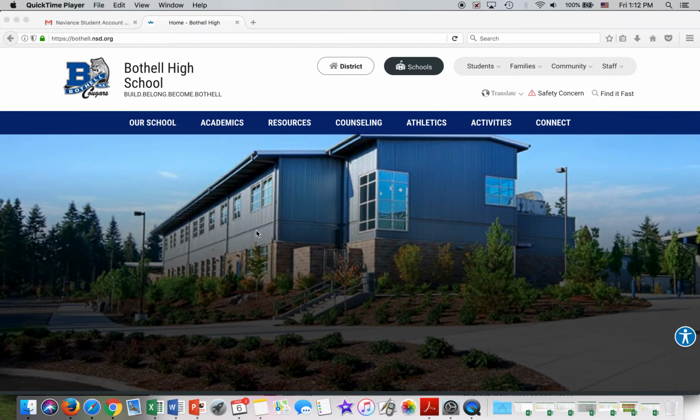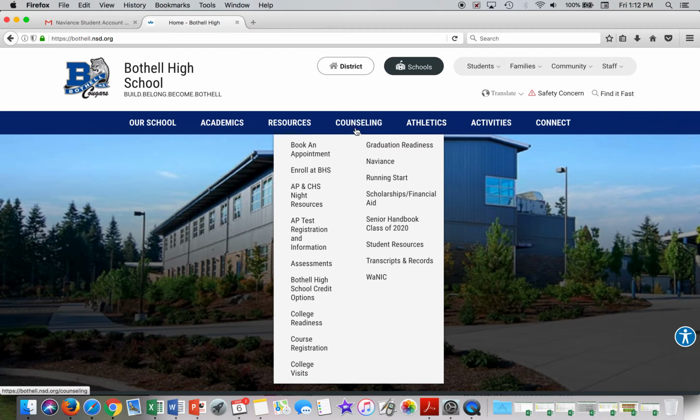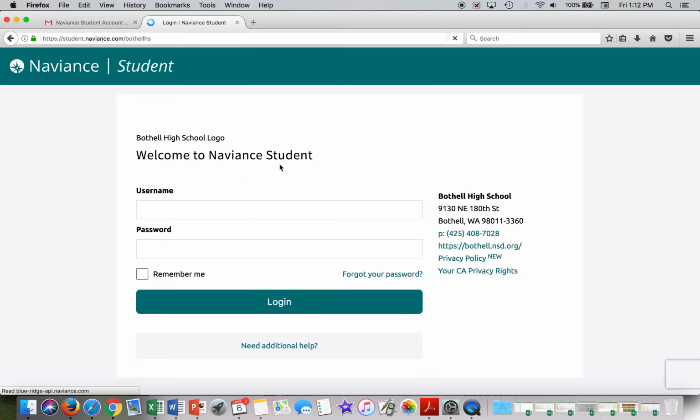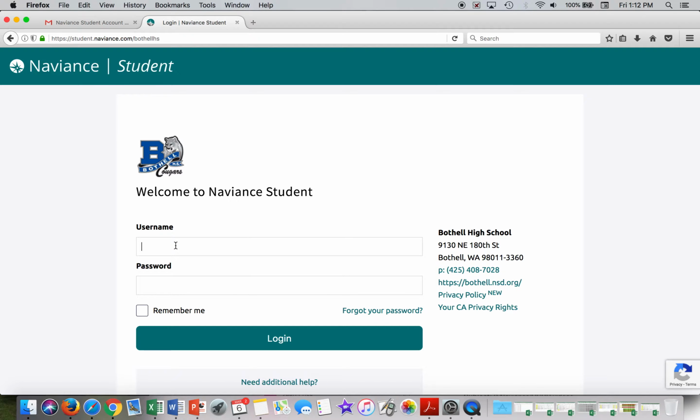So to start with, we need to access our high school and beyond plan, and we do so by going to the Bothell High School webpage. Once you get there, you go up under Counseling, hover over Counseling, scroll down to Naviance, click on that, and then it takes us to our login screen. At the username field, we just type in our student number at Bothell. I'm using a demo student here.